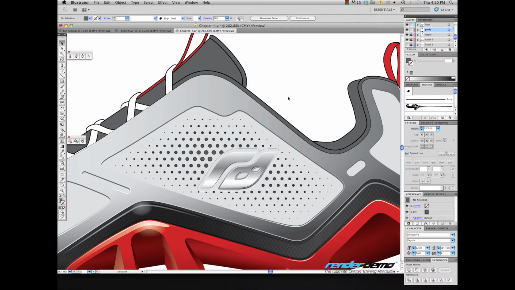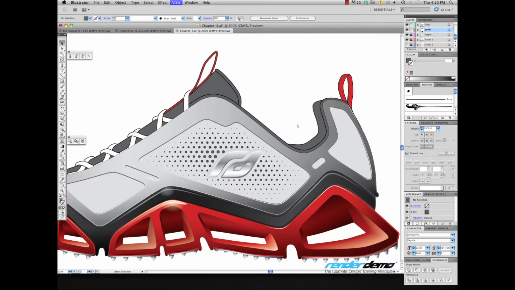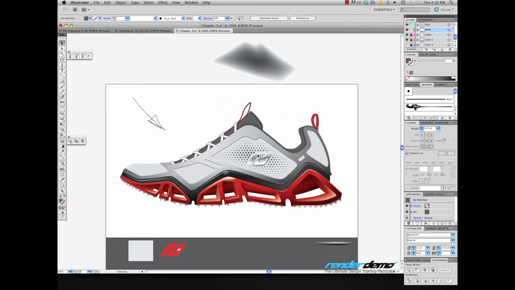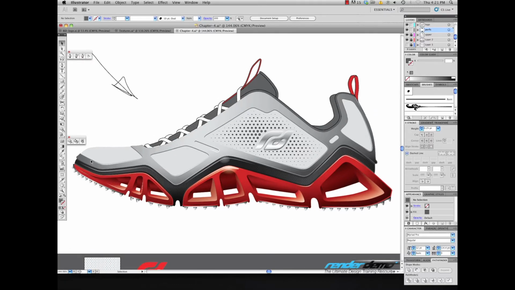See what that did. So it kind of gives us a little bit of an effect there. Okay, so hey, if you like that, that's good. We can create the same perfs in the front areas as well. So before we do that, let's just do one other thing. Let's get our stitching down.